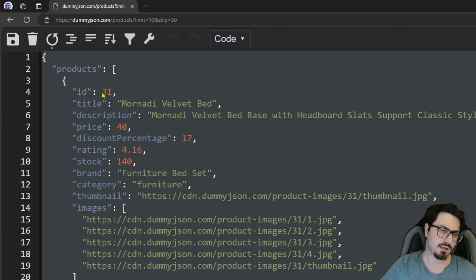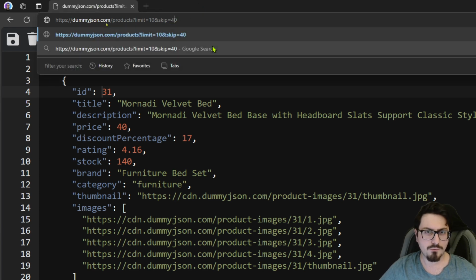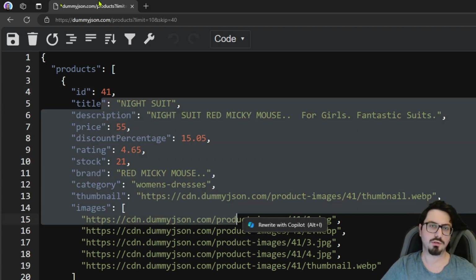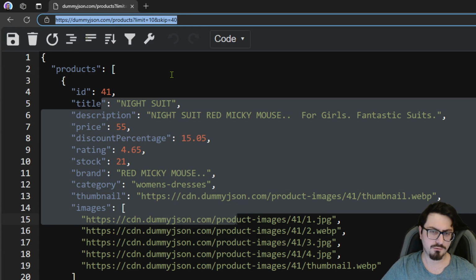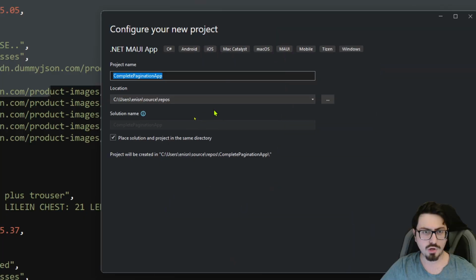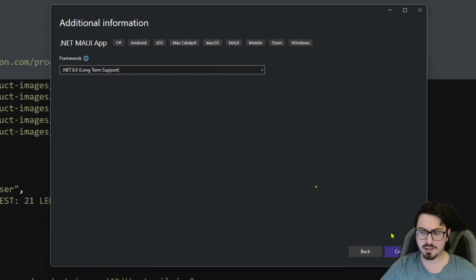You can see the ID starts from 30. If I skip 40 of them, you can see the ID starts from 41. Also the content is changing. This is a good dummy API for our sample. So I will create a new MAUI application and do everything in there.